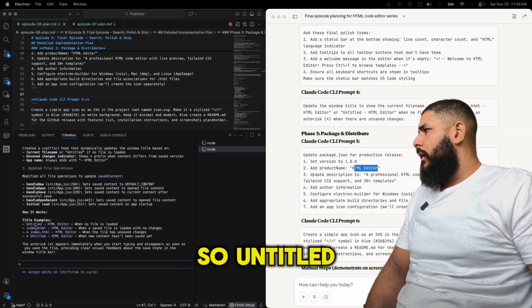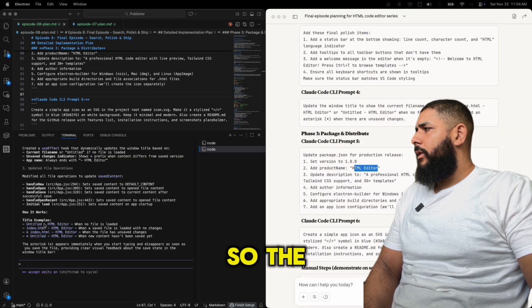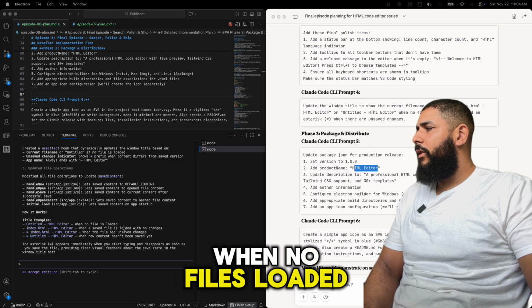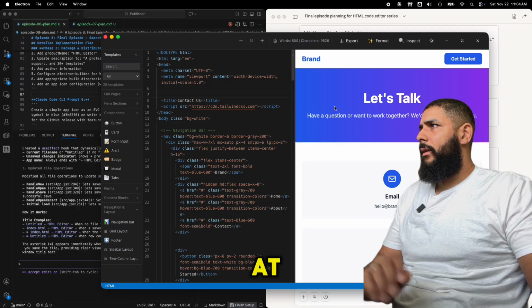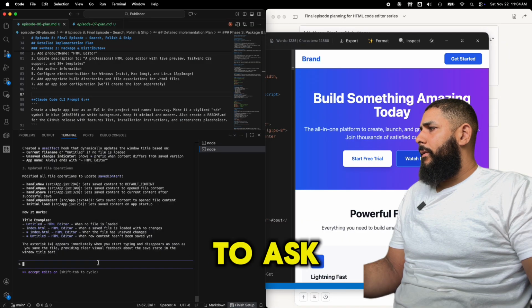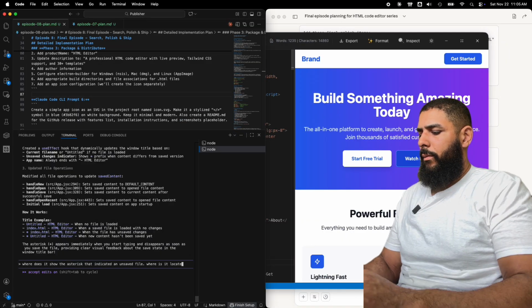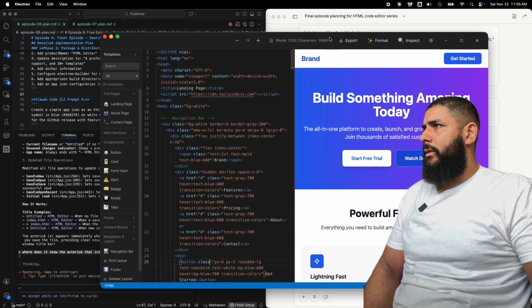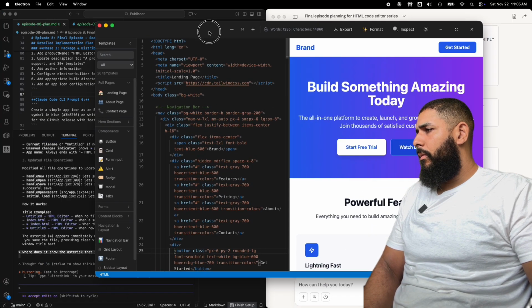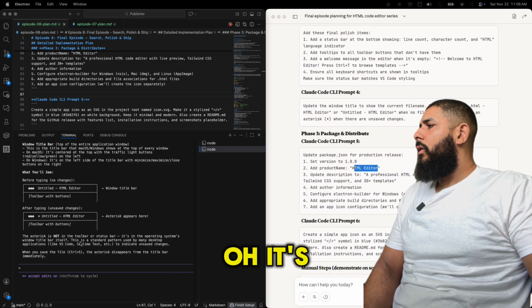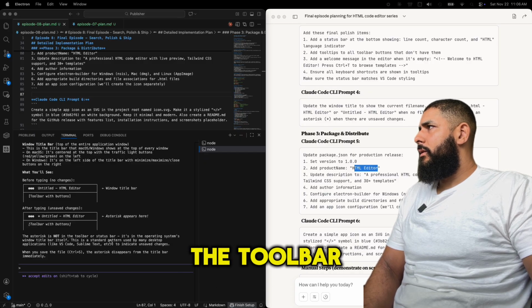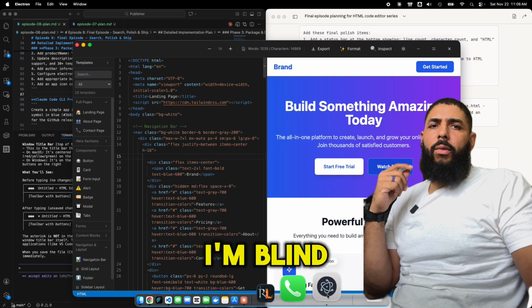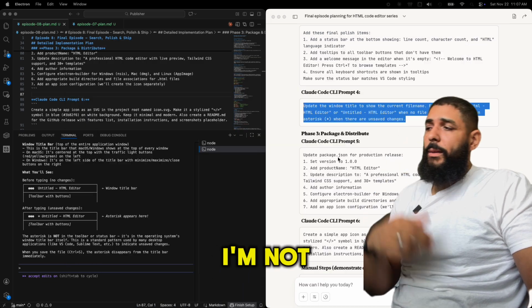So the title is going to be untitled HTML editor when no file is loaded. But I don't see where it's saving that at because I don't see it anywhere. So we're going to have to ask it. Okay, so I'm telling it, I don't see where it is. Show me. Sorry, buddy, it's not showing up. Oh, it's not in the toolbar status. It says it's in the window. I don't know if I'm blind or what, but I'm not seeing it.